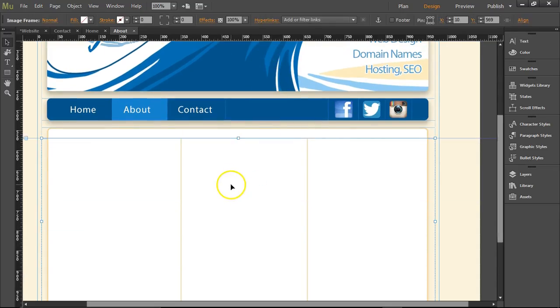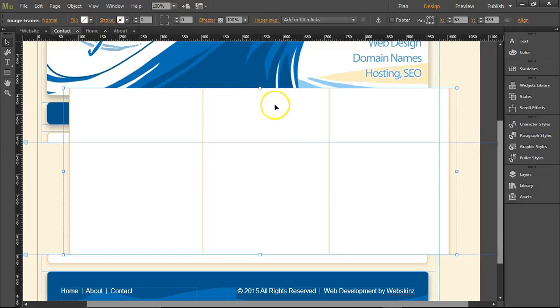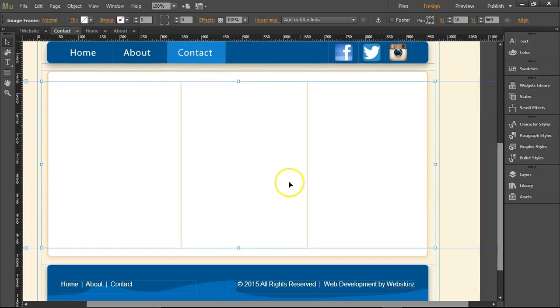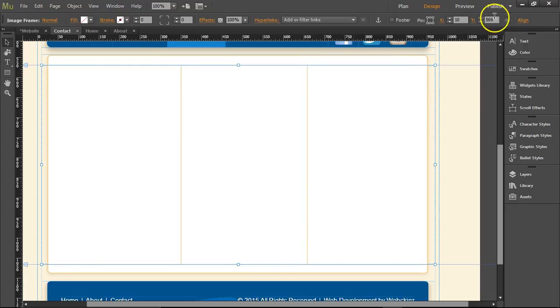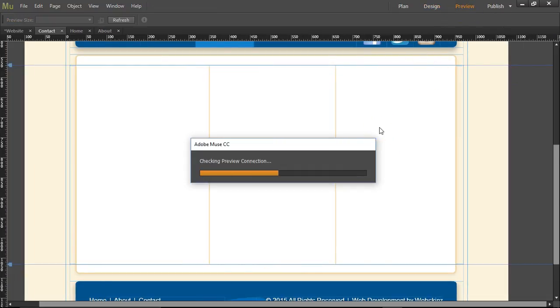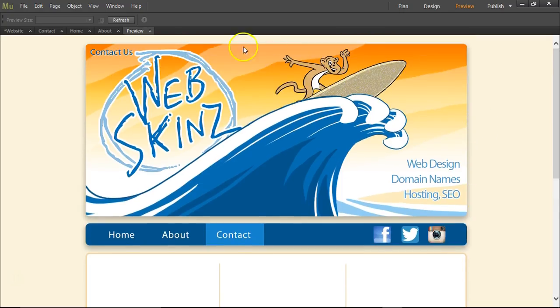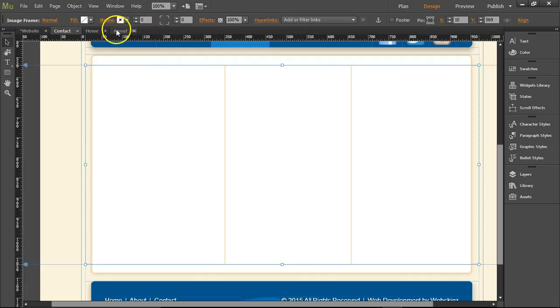I think it's unlocked here. Copy that and paste. Put that in here. And then press shift and drag it. We'll see how that previews. Let's see if it works good. Beautimus. All right. Let's close the about page and the home page.